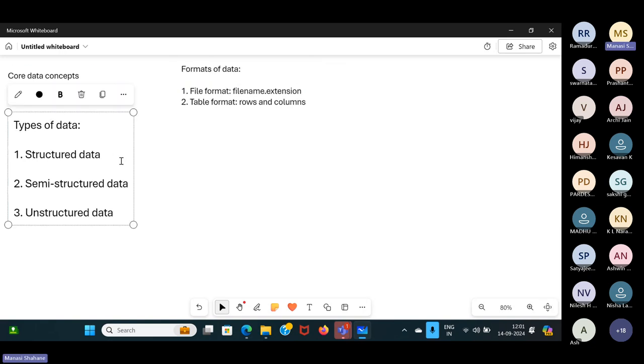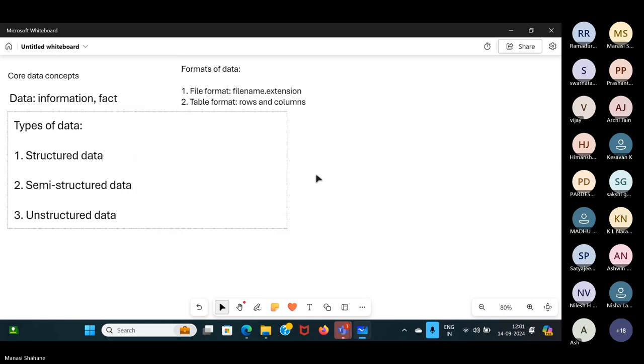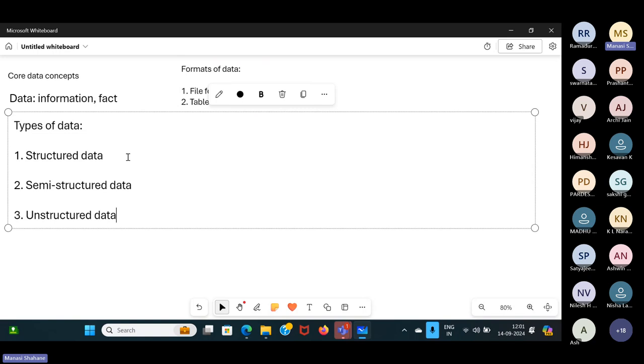Now let's understand what is structured data, what is semi-structured data, and what is unstructured data. So structured means fixed schema. There is a schema attached, there is a structure to your data, and that is called structured data. So structured data is something that will have a structure, something called a fixed schema.